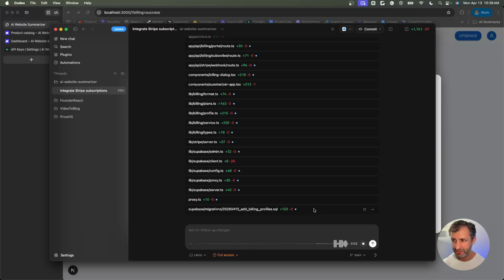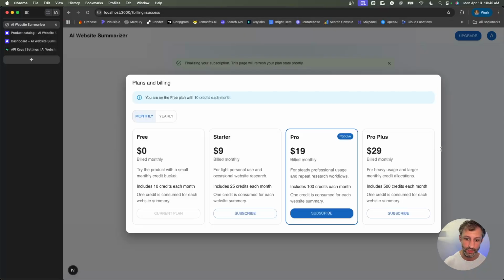All right, so I just tested it. Looked good at first glance. I clicked the upgrade button, saw the pricing dialog. I clicked subscribe to the starter plan, got directed to a Stripe checkout page. And then once I did all of that and I hit subscribe, I got navigated back to localhost, which was great. I got a billing equals success, and I saw a finalizing your subscription toast. But there was an error in the bottom left. I'm not sure what it was.